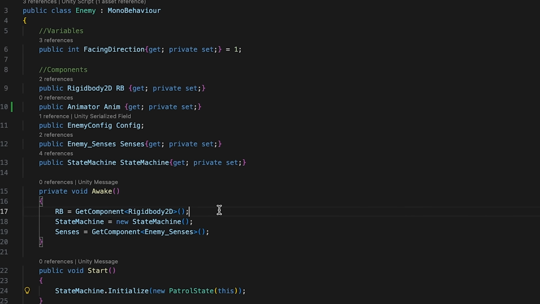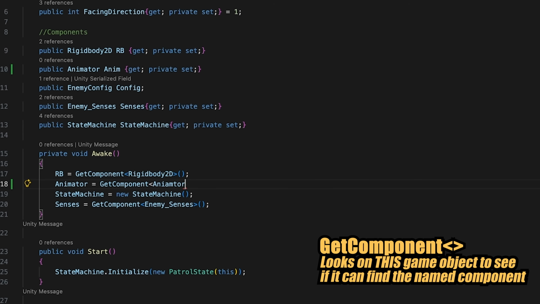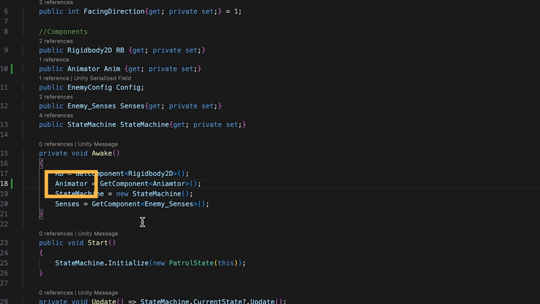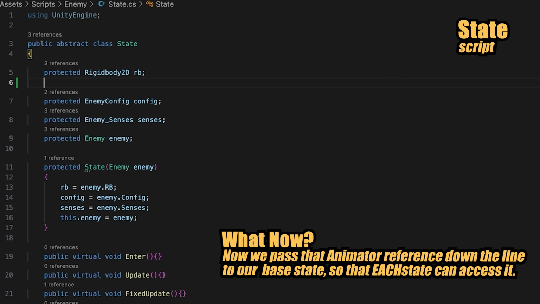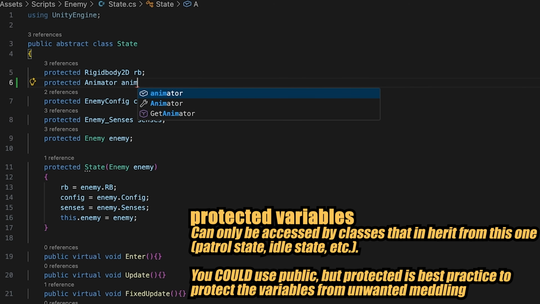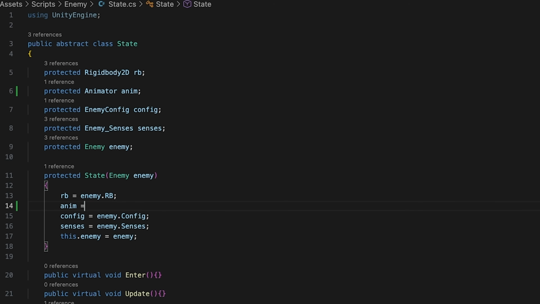We'll then come down into awake, and as soon as the game begins, we're going to tell it that our animator is equal to GetComponent Animator. And before we go, I just noticed that I put animator, but the variable's name is actually anim, so let's fix that. Now that our enemy has that reference, we want to supply it to our states. Give it an animator reference as well. We'll call this one lowercase anim, since it's a normal variable. And then in the constructor, we'll make sure that it knows that anim is equal to the enemy's anim.